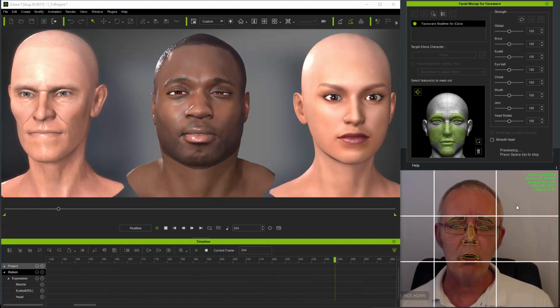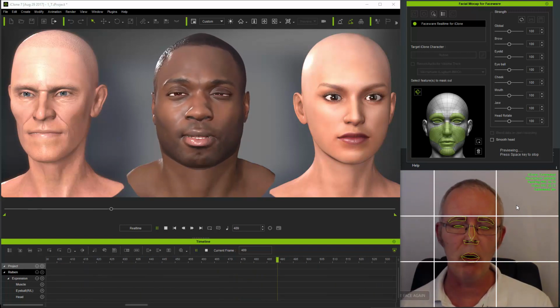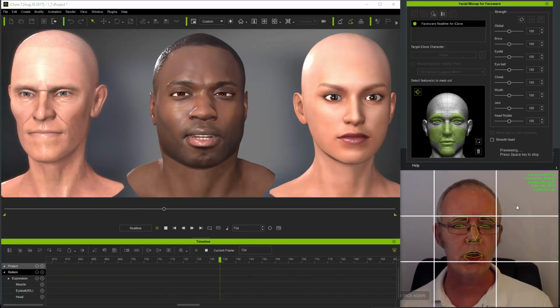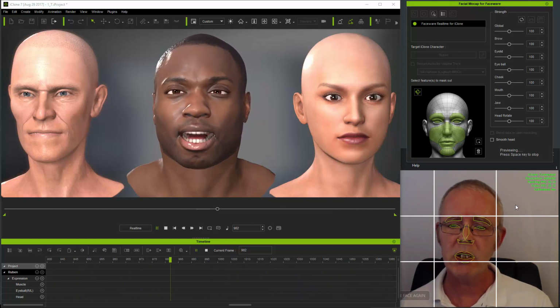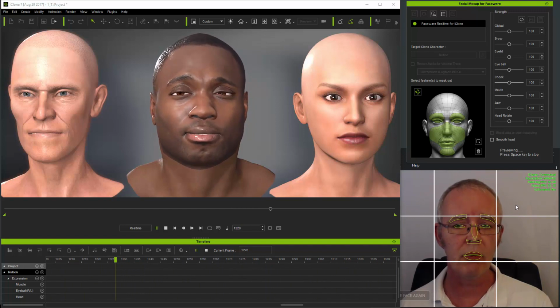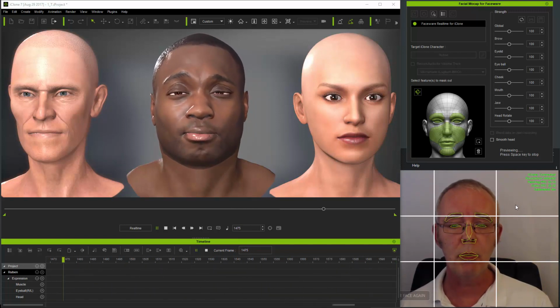So, iClone 7's facial mocap using Faceware technology presents a powerful approach which goes a long way to providing a one-size-fits-all generic solution to facial motion capture. This has been a quick introduction to using the new facial mocap plugin along with Faceware Realtime for iClone. And Faceware Realtime for iClone will be the subject of the next, more detailed tutorial.